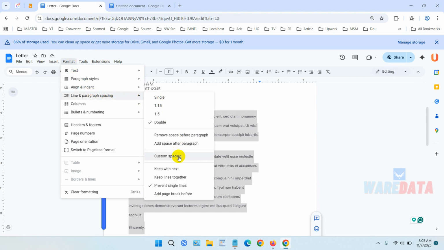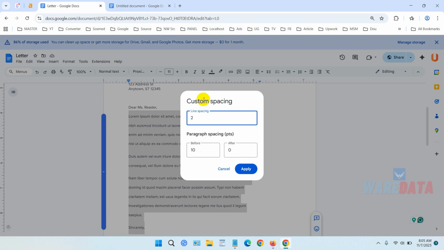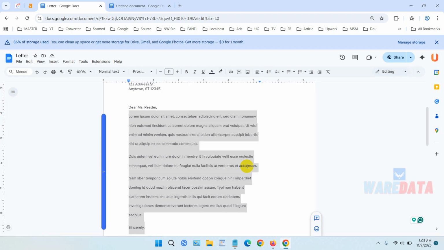you can select Custom spacing. Okay, if you want to remove the spacing before paragraph, you can also set 0 here and just click Apply.